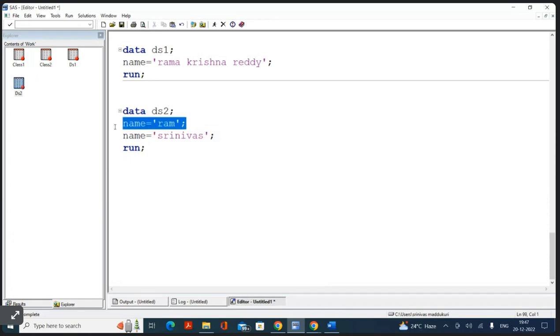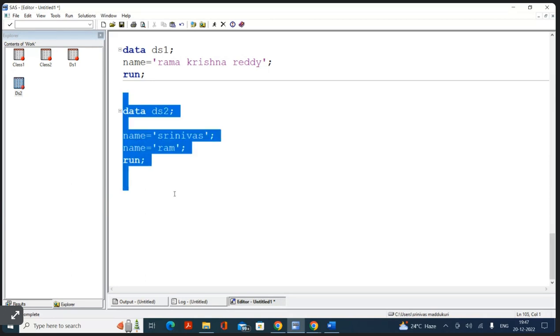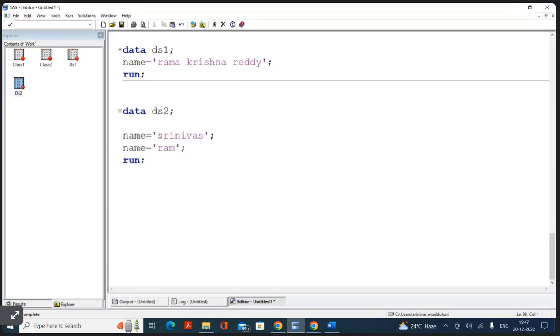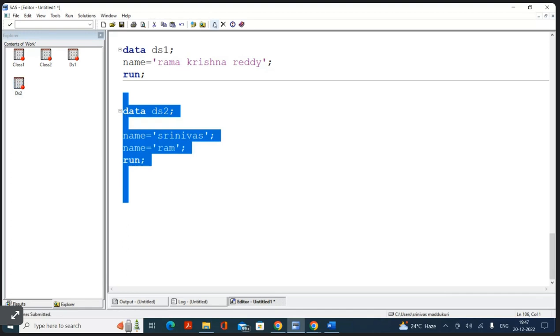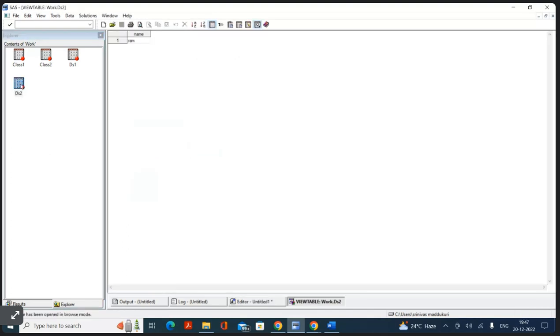Now tell me, if I write the same program in this way, what will happen? We'll get Ram. What is the length of the name variable? The length will be 8 bytes, because Srinivas is going in the first position, it will decide the length, and the length is going to be 8. But what value will we get? You will get only Ram, because the second statement will overwrite the previous one.